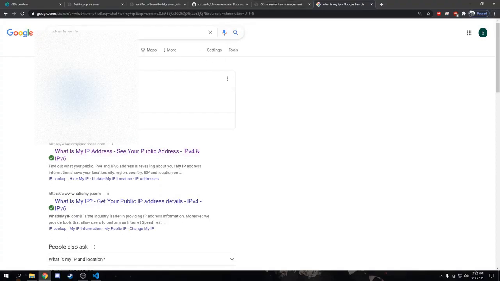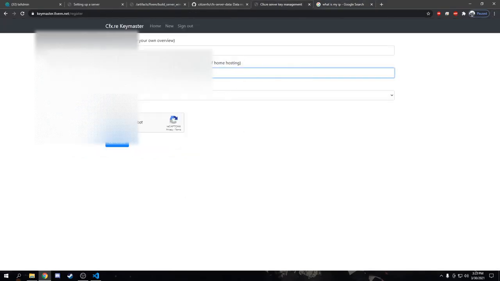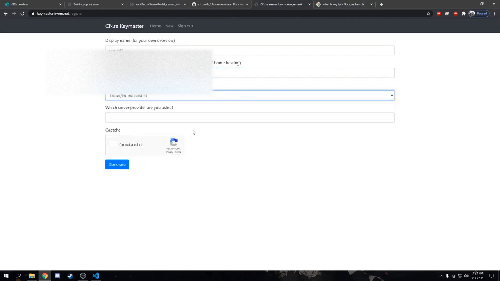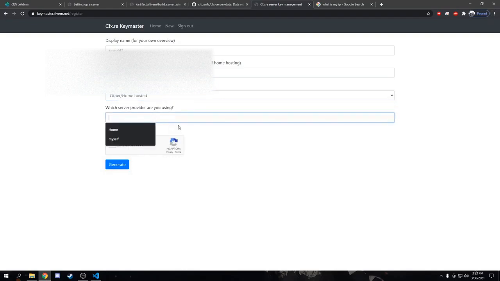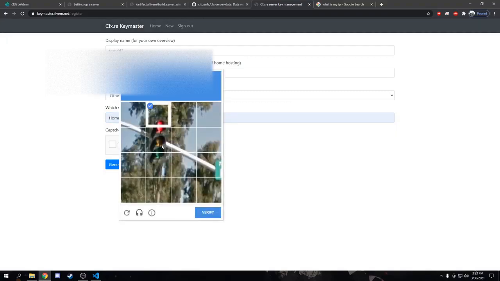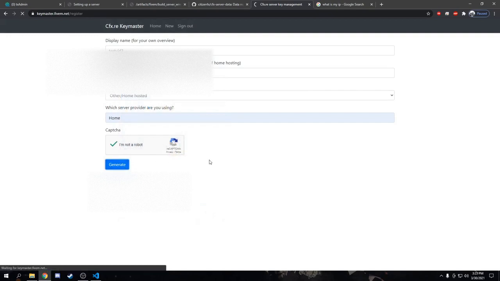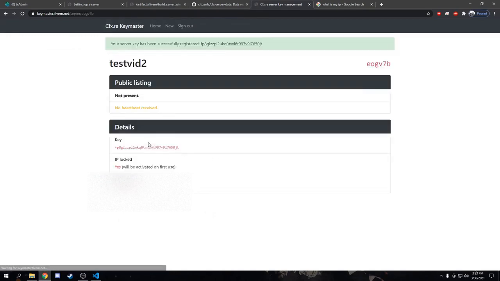Now I'm going to copy that IP that it says what is my IP. I'm going to paste it into the initial server IP address. Server type is going to be home hosted for me. Which server provider are you using? Home for me. And then after you do the CAPTCHA, you'll have to click generate and your key will be generated.